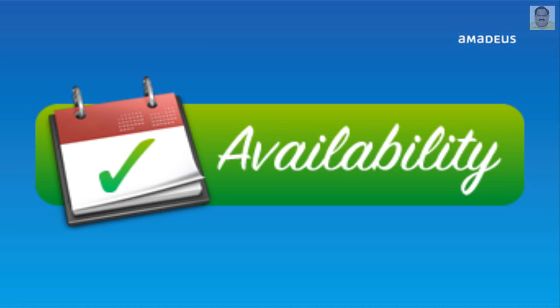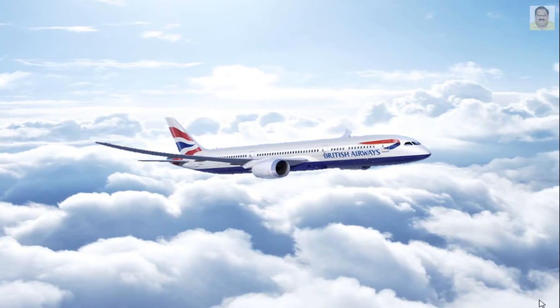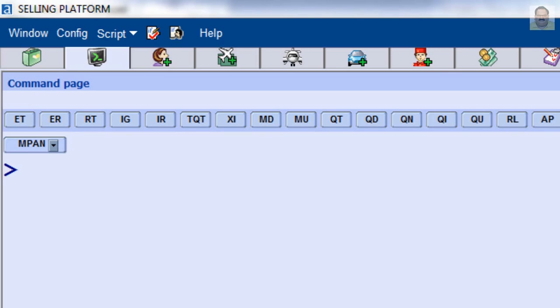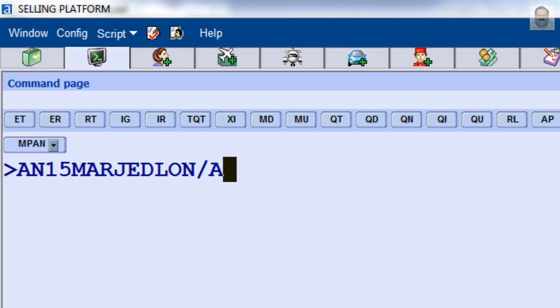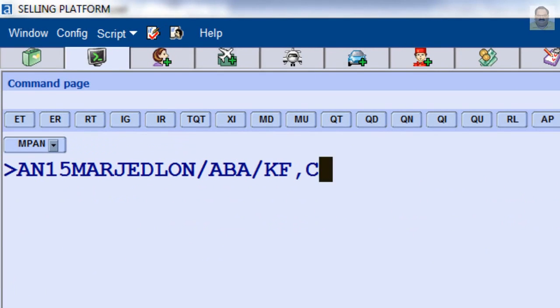Availability for a specific cabin or cabins, for example, departure from Jeddah to London on March 15 by British Airways, and required cabin F, first class cabin. Enter AN, date March 15, Jeddah to London / letter A, airline 2 letter code BA / letter K, for the cabin indicator, and required cabin F. You can enter more than one cabin in your input, if needed.